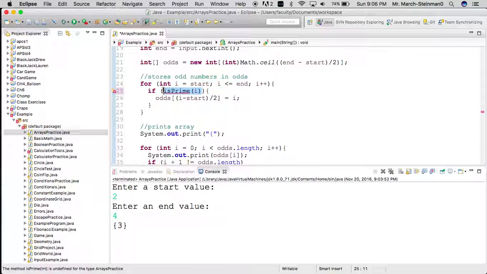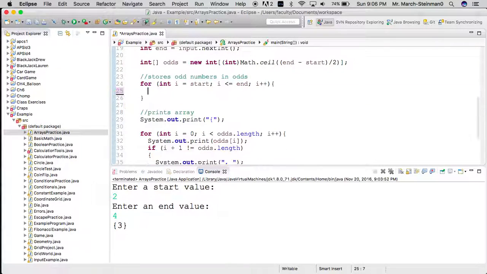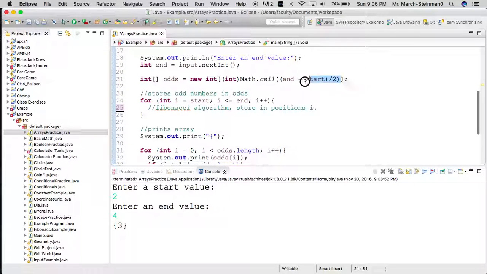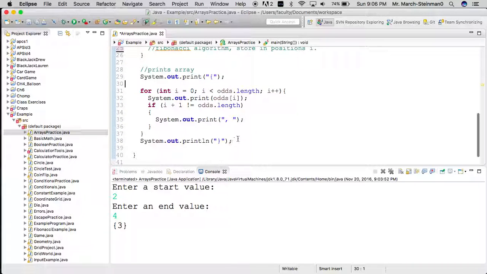And you could even do if is. I mean, you could generate Fibonacci numbers much more straightforwardly. You could just have a Fibonacci algorithm and store in positions I. And then all of those, the primes and the Fibonaccis, you would have to change this value. And for things that aren't known, you might have to overwrite your array. So for instance, if you go beyond the bounds, you might do some check like this.